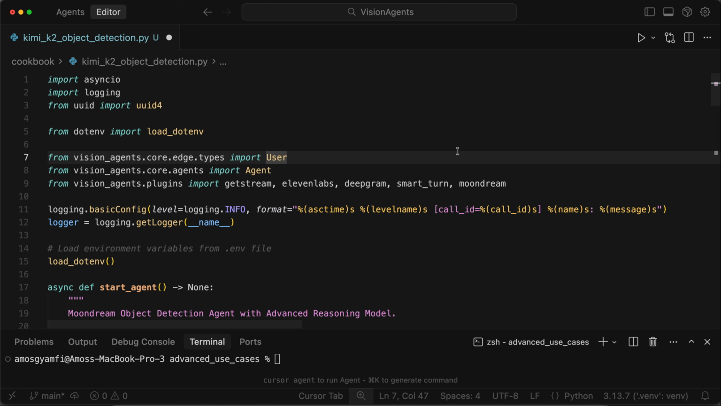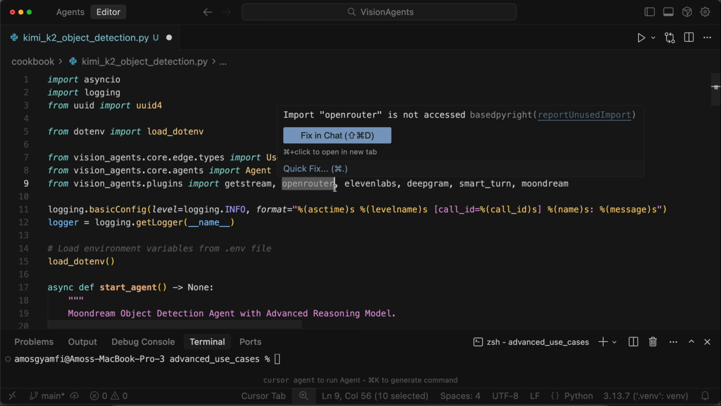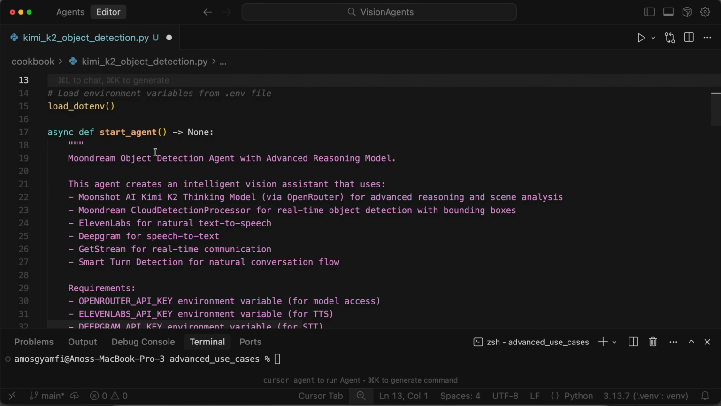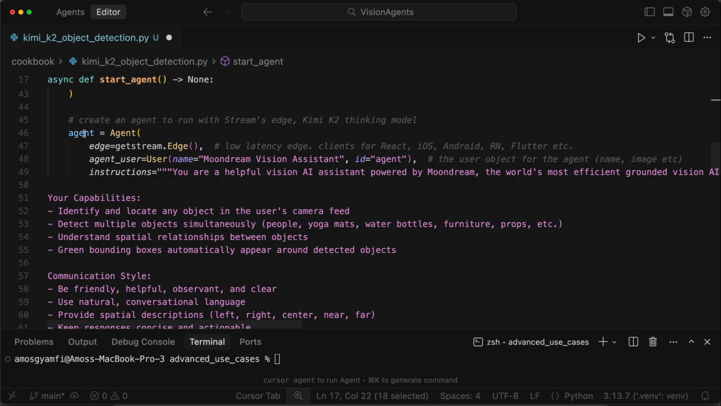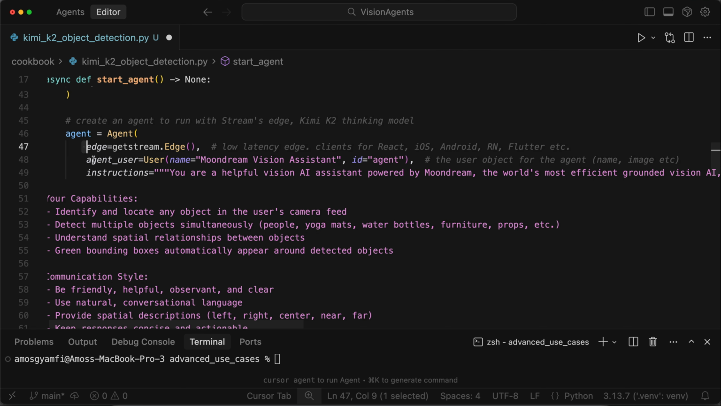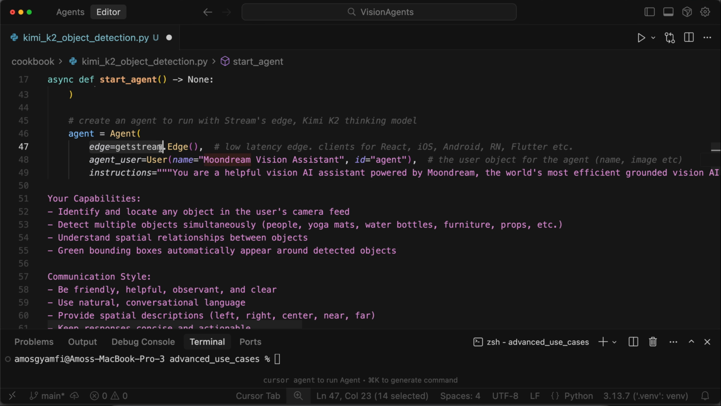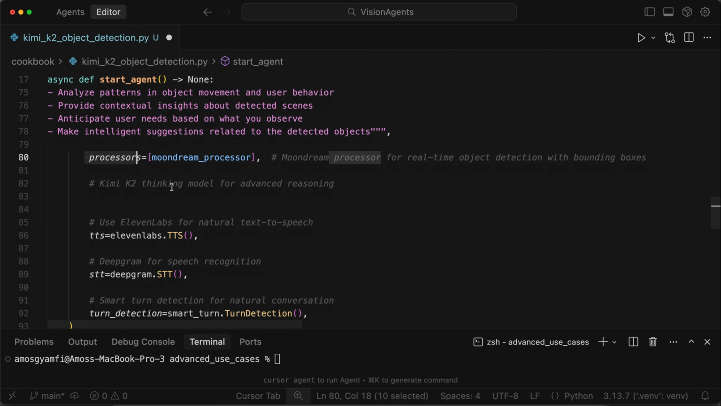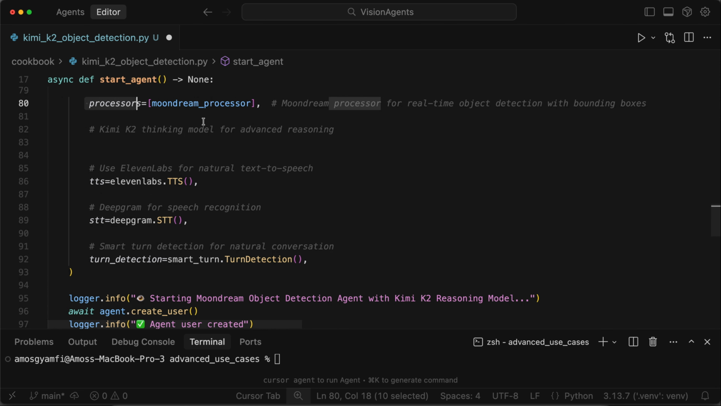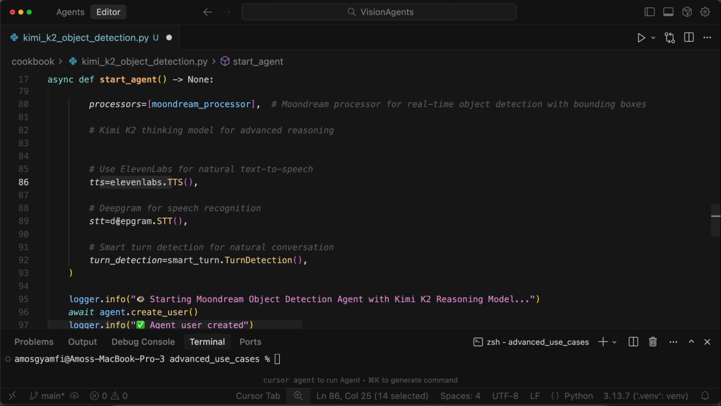What is missing here is the OpenRouter plugin, so let's add it. After importing the OpenRouter plugin, what we need to do is to add an async main function and define the agent. Over here, we create a new agent with the SDK's Agent class with all the following parameters. We define the audio and video transport we want to use and detailed instructions for the agent. We add the real-time object detection component that is using Moondream, the text-to-speech component and speech-to-text component. We also have turn detection.